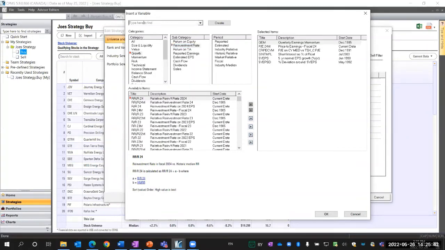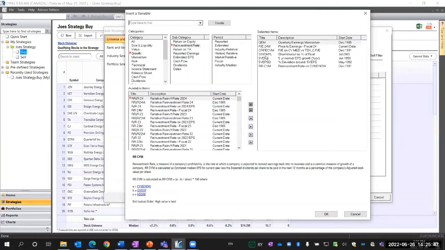And here, I'll just type in RRCYM, because this is one of the most common ones that we use. So the RR factors, and specifically this would be RRCYM, but the RR factors measure the rate at which a company is expected to reinvest earnings back into the business. And again, depending on the preference of the user, we can either use this factor on current year median EPS estimates on a trailing basis, or use next year median EPS estimate if we want a forward-looking indicator within our strategy.